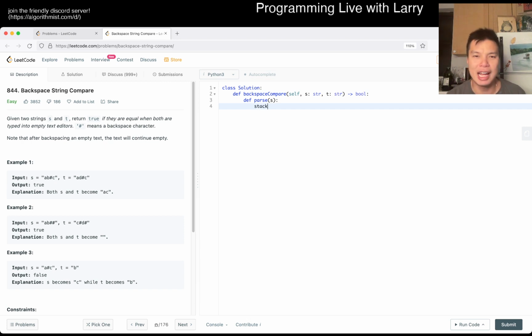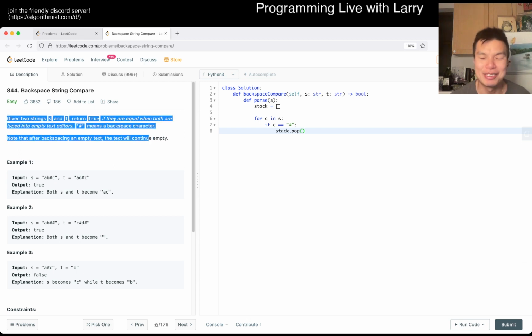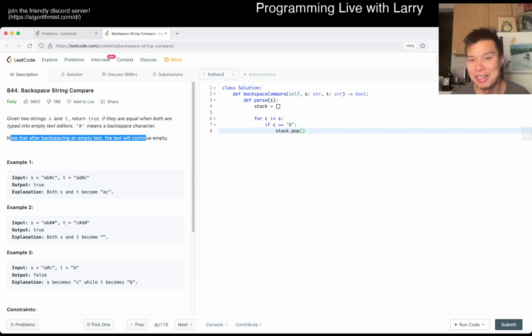And then we could use a stack to keep track of the backspace. If c is equal to backspace, then stack pop. What happens if it's in the beginning? Okay, I'll continue. Actually, they tell you there are only two lines of explanation, and that's one of them.